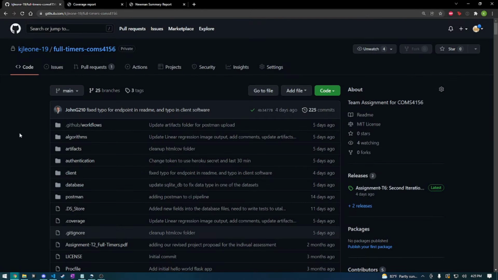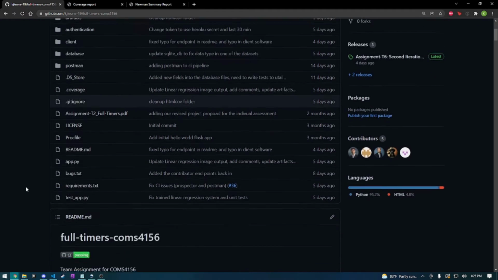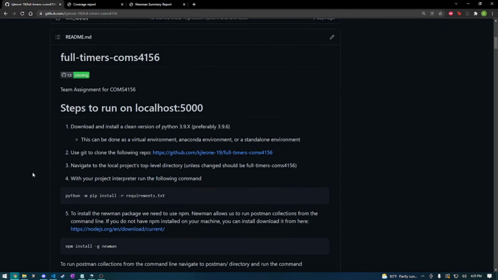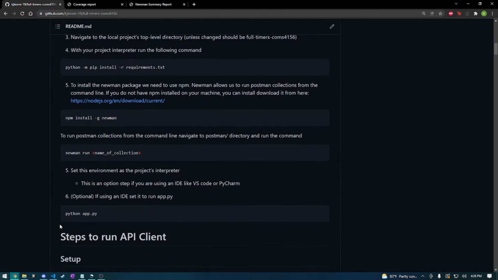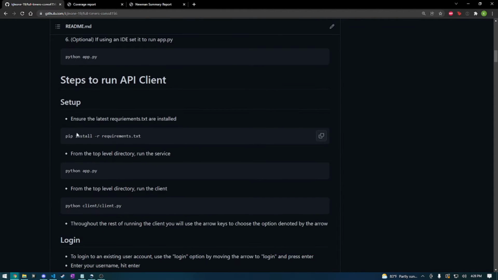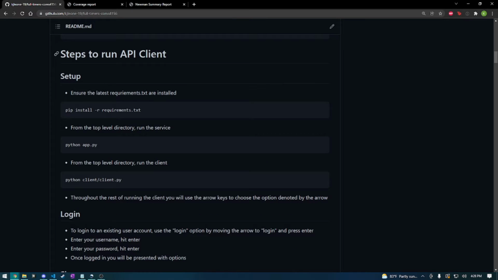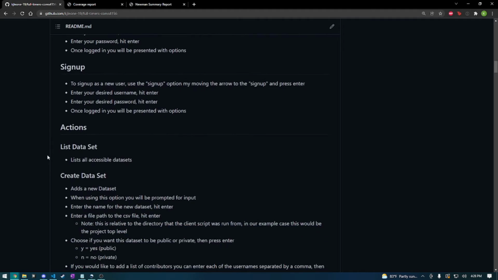Our service is fully documented within our GitHub repository README file, where we have all of these steps to get up and running on localhost, as well as the commands needed to get up and running, and all of these steps to run and use our API client that we'll be using later on in our demo, so you'll see that in action.